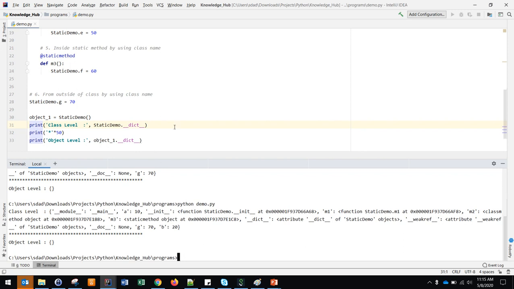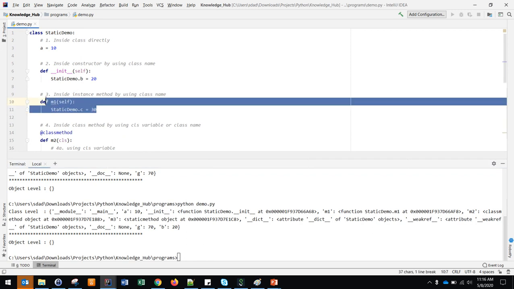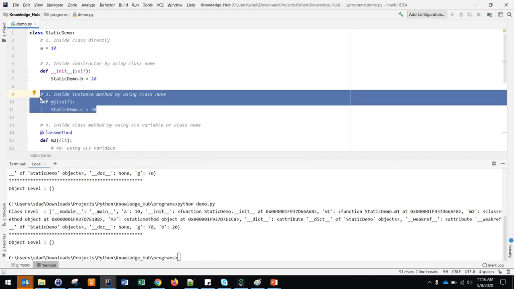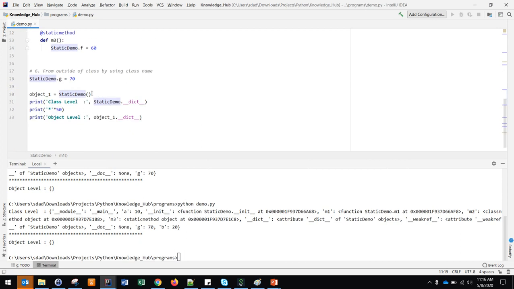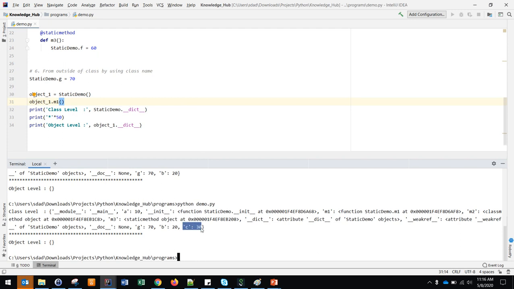Now what about the variable c? Variable c is inside a method. If you want to access variable c, then we need to call the method by using an object, and only then can we access it. So again go to the object, object1.m1. Now let's run the program again. Yes, after calling the m1 method we can access variable c.